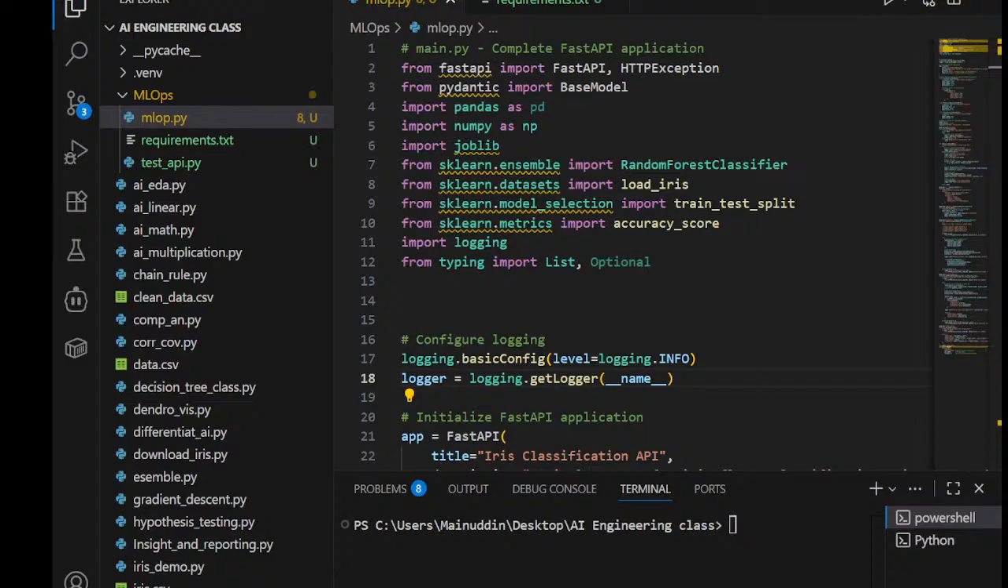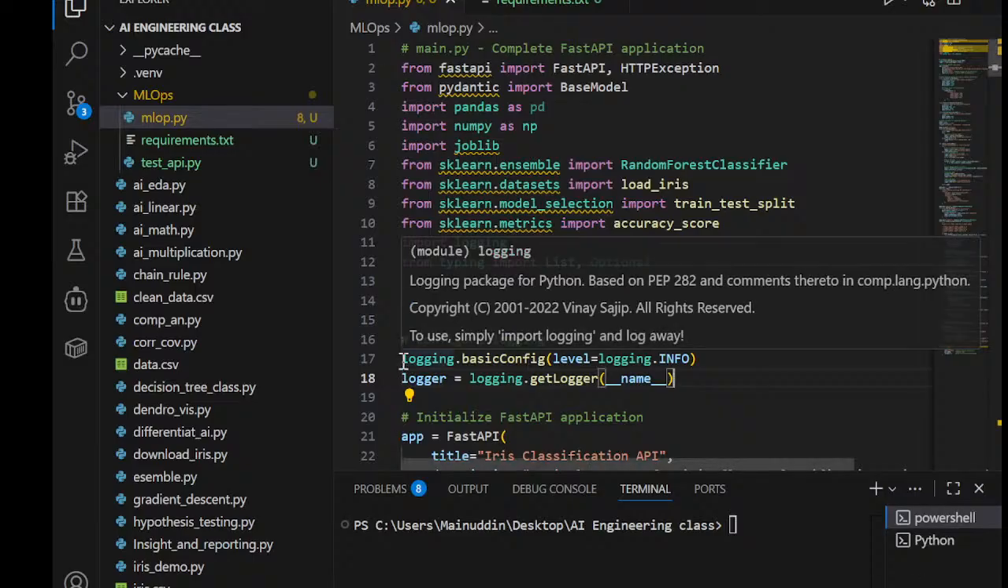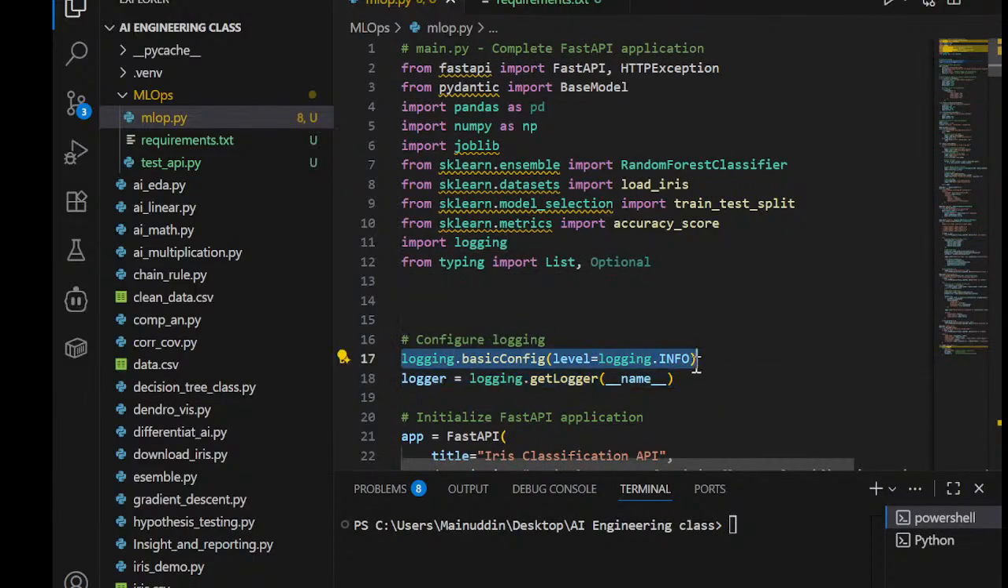And then this line here configures the root logger with basic settings. Why it's needed is it sets up the foundation for all logging in our application.